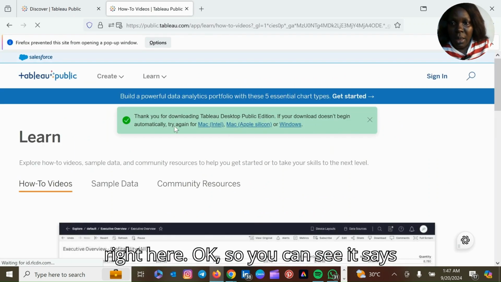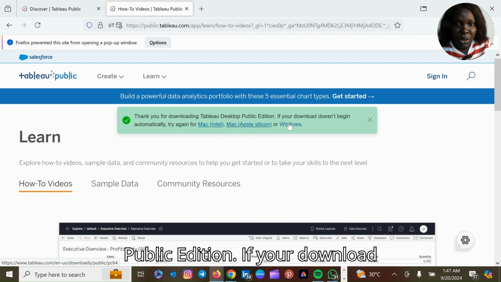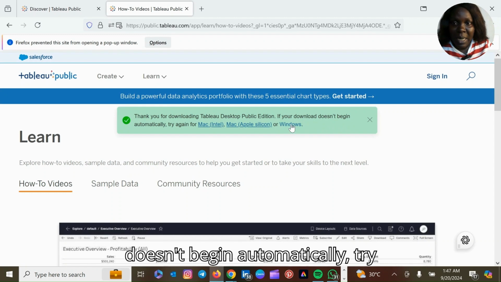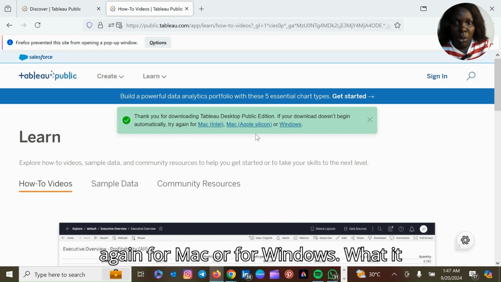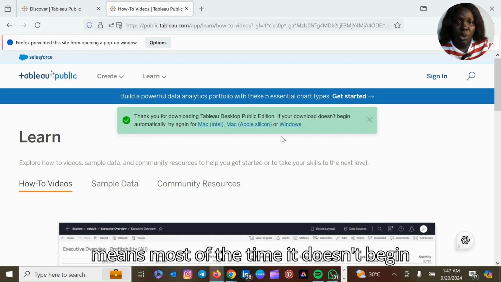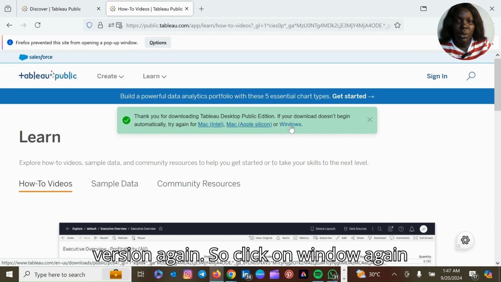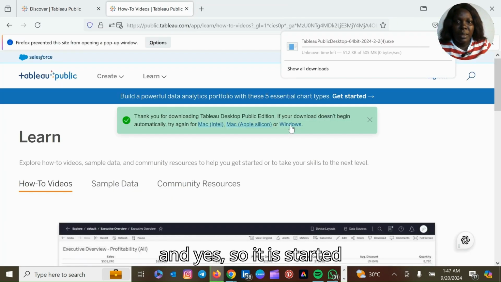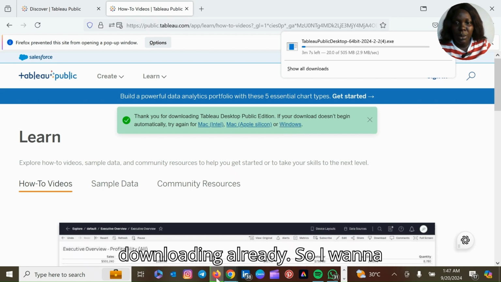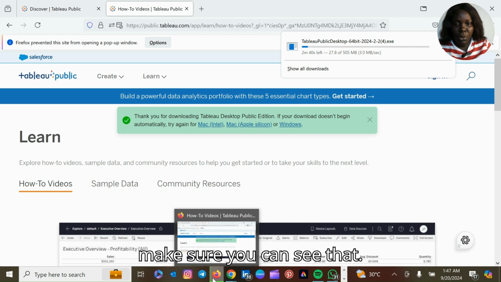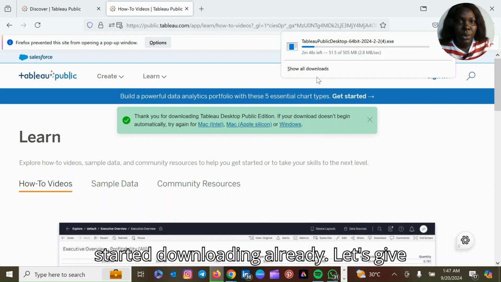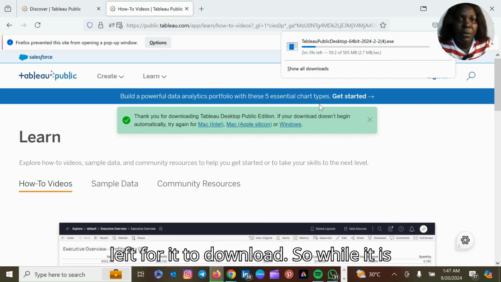You can see it says, thank you for downloading Tableau Desktop Public Edition. If your download doesn't begin automatically, try again for Mac or for Windows. Most of the time, it doesn't begin automatically, so you may have to do this manually by selecting your version again. So click on Windows again. And yes, it has started downloading already. I hope you can see my screen. Let's give it about 2 minutes to download.